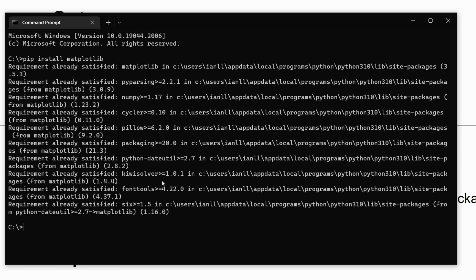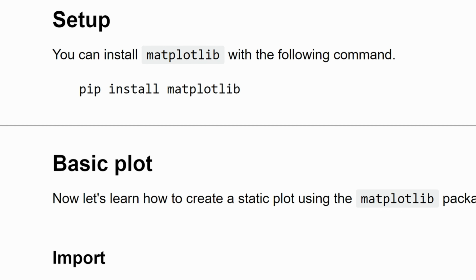Now, if you see an error telling you that pip is not a recognized command, I will leave a video on the upper right-hand corner of your screen showing you how to fix that problem.